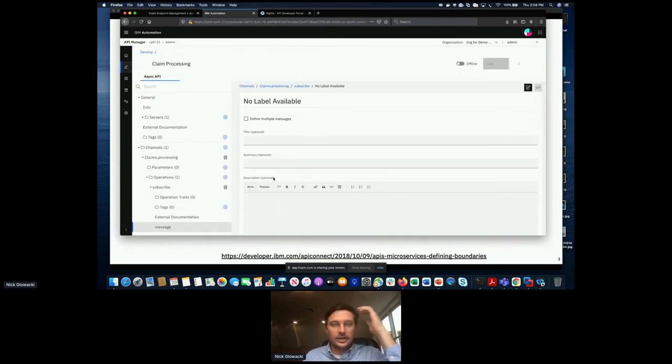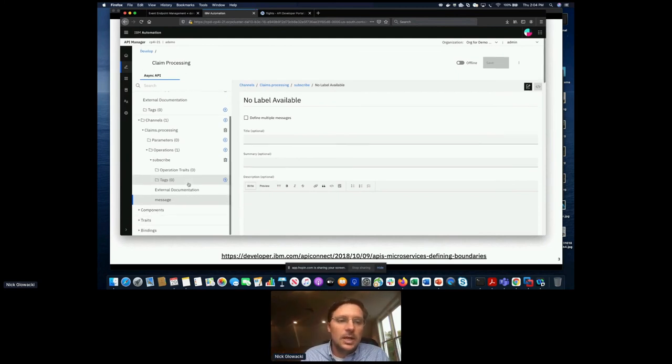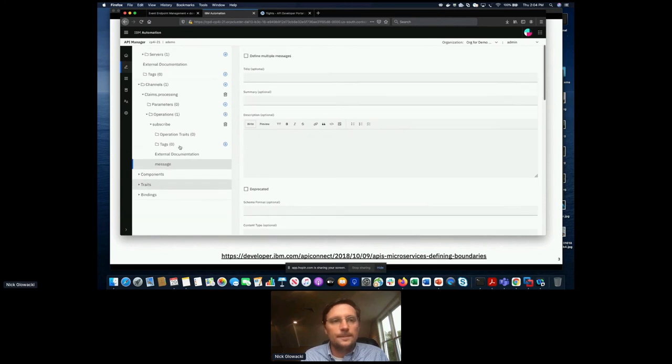Or I could come in here and create my own object, right? I could come in here and say, here's this content, this object has these attributes, it's referencing this other object, and I can go ahead and make my payload. So this is the messaging part.